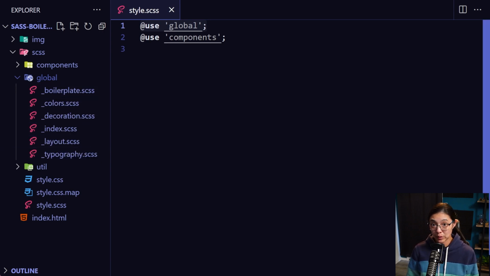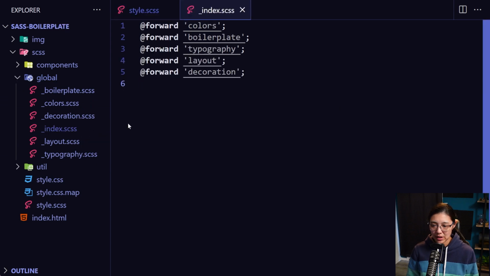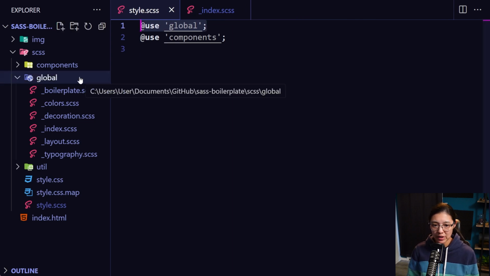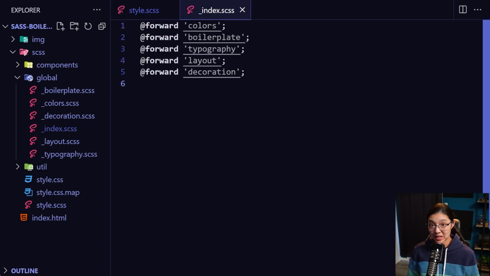Now, the most important one that we want to look at right now is the index.scss file. And if we open this, you can see that it is forwarding all the other Sass files in this folder. So when we're using global in our main style.scss file, Sass is going to go to the global folder and then look for an index.scss file and then load all the Sass partials that are listed here.